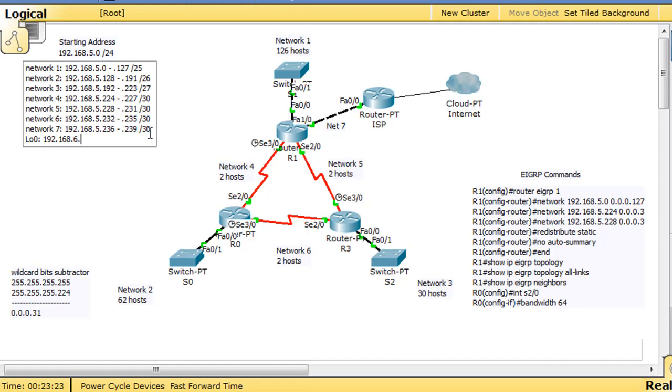We don't have too many addresses left because we're all the way up to 239, so we'll only have 240 to 255 left. We only have 16 addresses left. And so I'm just going to use the 192.168.6.0 network, let's say, /24. And that's how I'm going to configure this loopback interface right here.